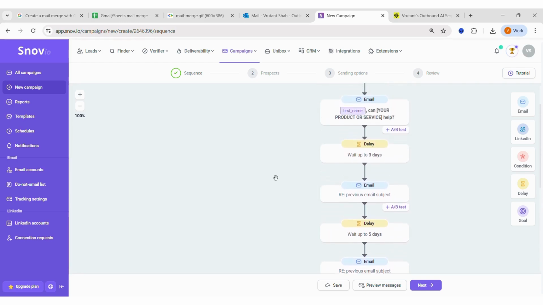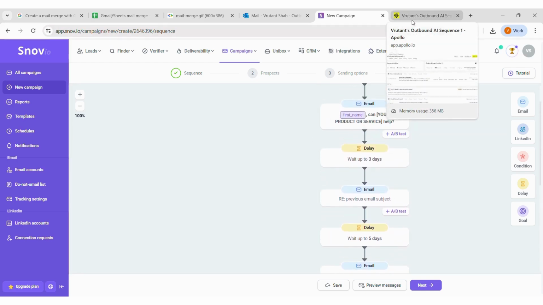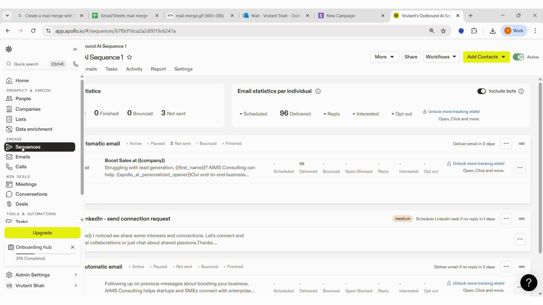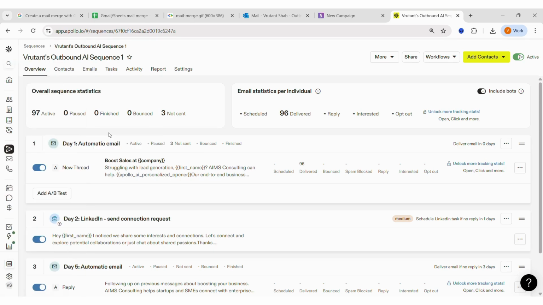And again, a similar sort of flow is managed on other platforms as well, like Apollo. So in Apollo, there is the sequences section where you can build sequences. One addition that Apollo offers is instead of just having an email sequence, you can even add steps to send LinkedIn connections or to give a call to the particular lead.